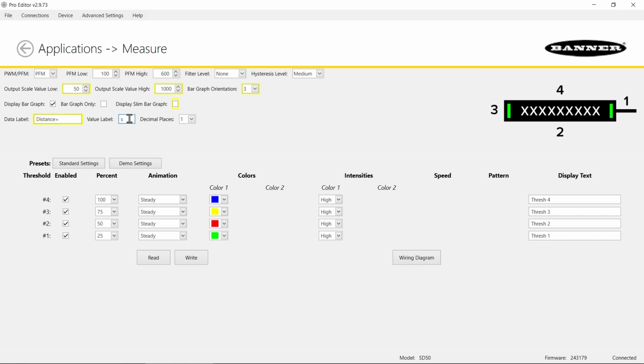And my value label, I am going to change to millimeters with decimal places 0. When there is nothing in the display text, the display will then show my data label, my output scale value, and my value label. And I have that output scale value set to have 0 decimal places.